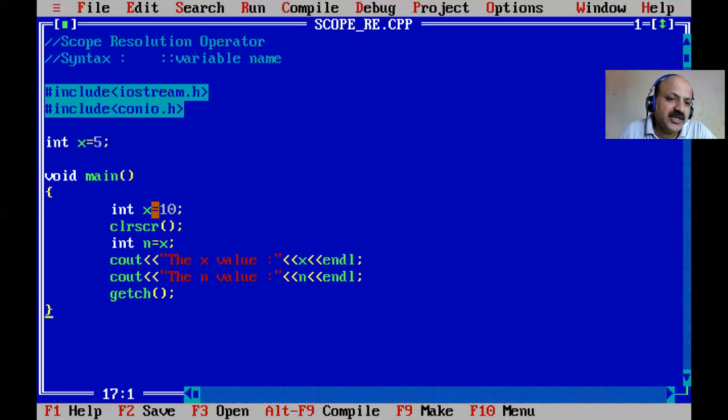The priority is given to the local scope, so we cannot print the global x, because the name is the same but the scope is different. Here x is assigned 5 in the global scope, and the other x lives within the opening and closing of main; its life cycle is that main function. So there is a possibility to print your variable with the help of the scope resolution operator.